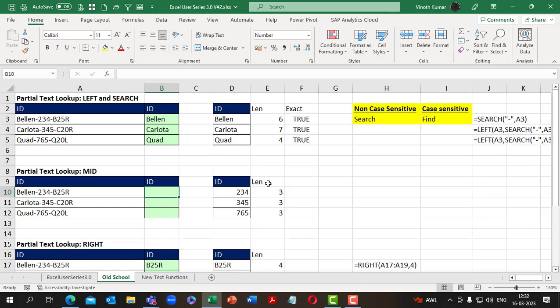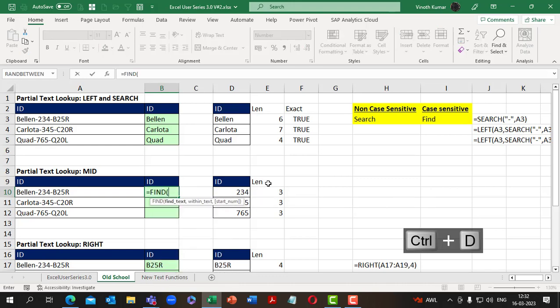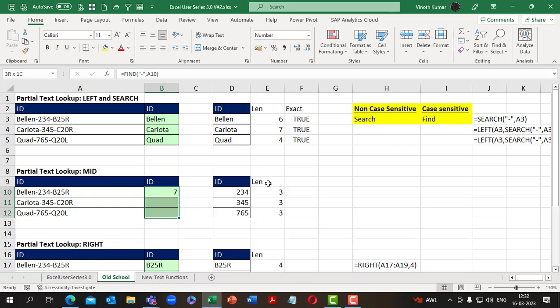The syntax still remains the same. Give a comma, select the text, close the bracket and give an enter. Anyway, it's going to give you the number where my hyphen lies in this list. But this time around I'm not going to take the data neither on the left hand side nor on the right hand side, but at the center of my data. This is where my next formula will be very handy for me. So let me just pick up the formula from the list.